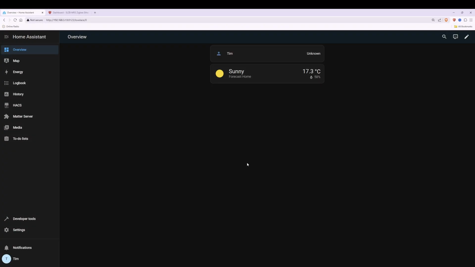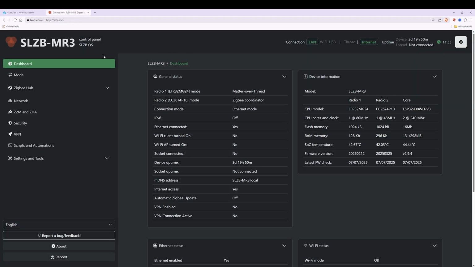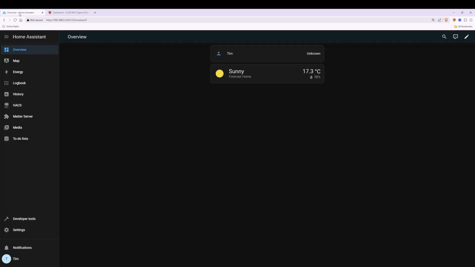All right, and here we are at the computer screen. And as you'll see, I've logged in to Home Assistant and we're currently at the overview dashboard here. So you'll see we've just got my username and the current weather forecast for here in the UK. In the second tab, I've opened up the SLZB MR3 control panel, as you will see now on screen. So what we'll do is first go back to the Home Assistant tab.